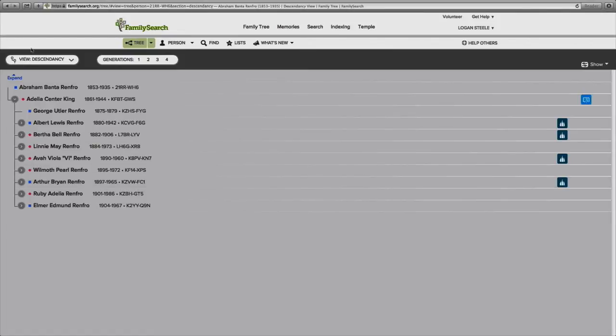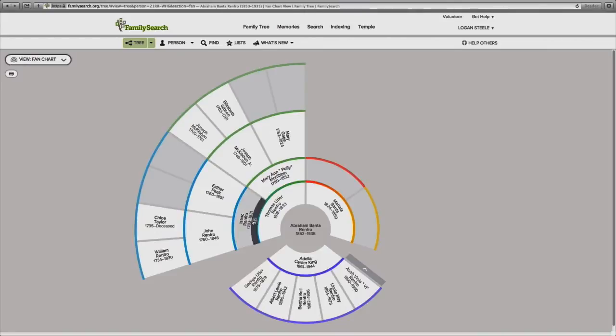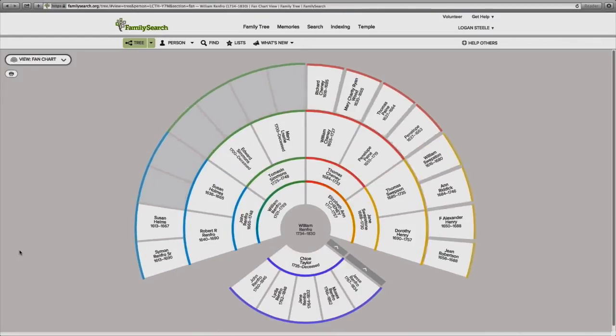Now let's pick someone older than Abraham. Let's go back to the fan chart. Abraham's in the middle, but what if we go all the way to William Renfro? Click on his fan. All right, there you go, William. Okay, now he's in the middle. Go up to fan chart, Descendancy.